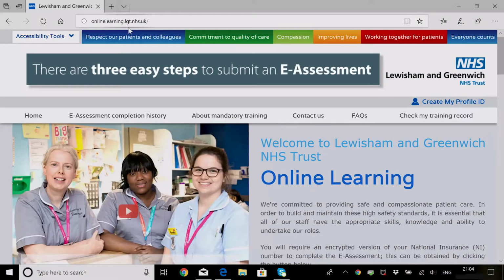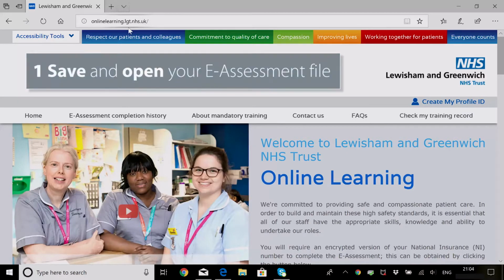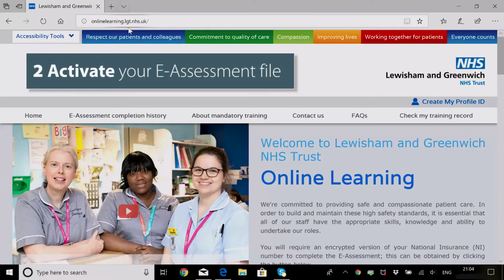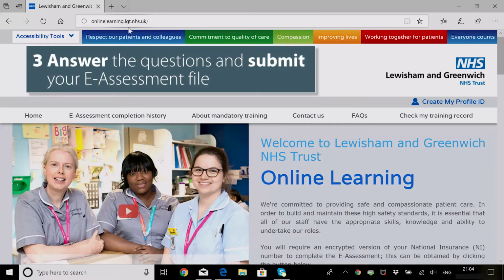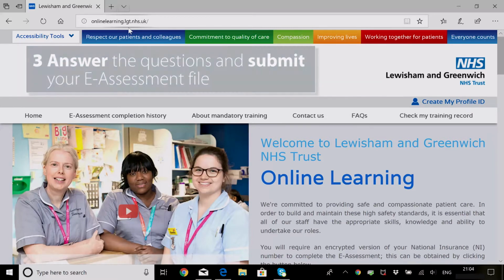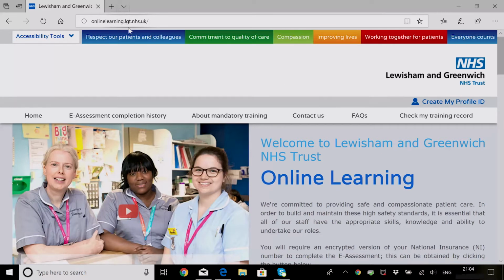There are 3 easy steps to submit an e-assessment. Firstly, we're going to download and open the e-assessment iPDF file with Adobe Reader. Secondly, we need to activate the e-assessment. And thirdly, we need to answer the questions and submit the e-assessment. Before I show you the 3 steps, let's go to the subject area.